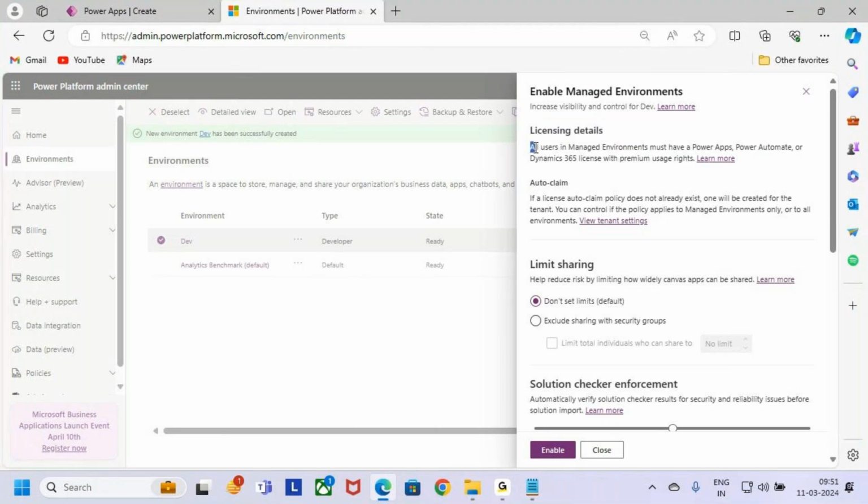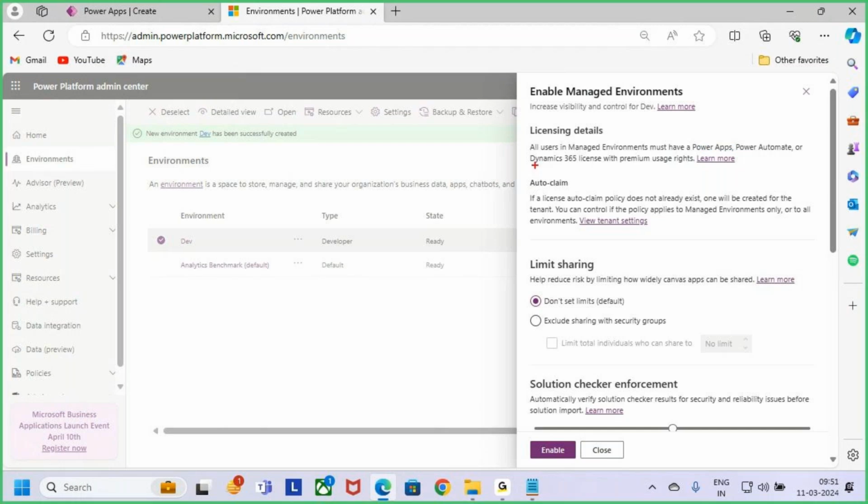If you see, all the users in the managed environment must have the Power Apps, Power Automate, or Office 365 license with what? Premium usage. So whenever you have a managed environment, whatever users are in that managed environment need to have which license? Premium license. Clearly it is telling that.